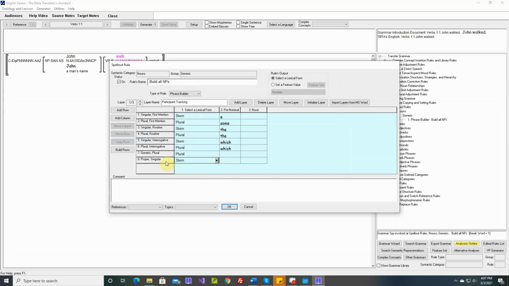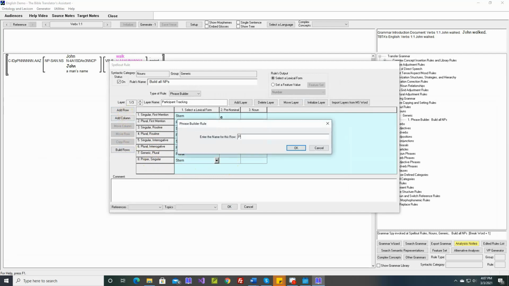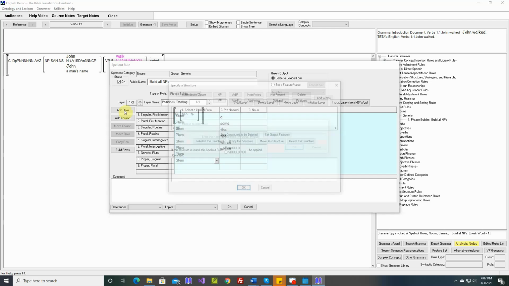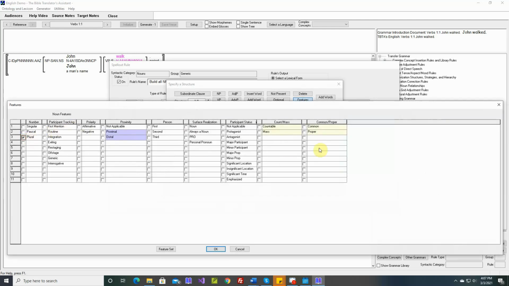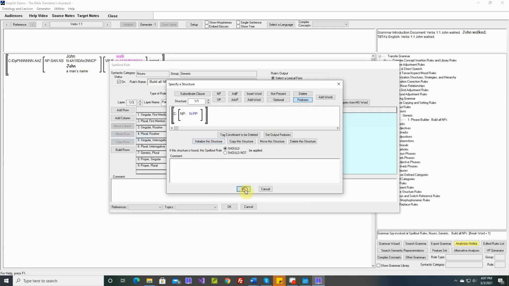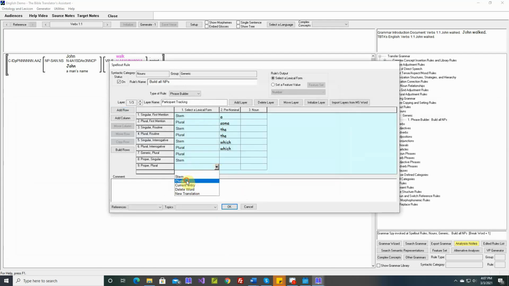And since this will match with John, instead of using row number 3, TBTA will use row number 8, because it always uses the last row that matches. Now while we're here, let's add another one, proper plural. We'll say plural, proper, and we'll say the plural form. And again, we'll leave this blank.